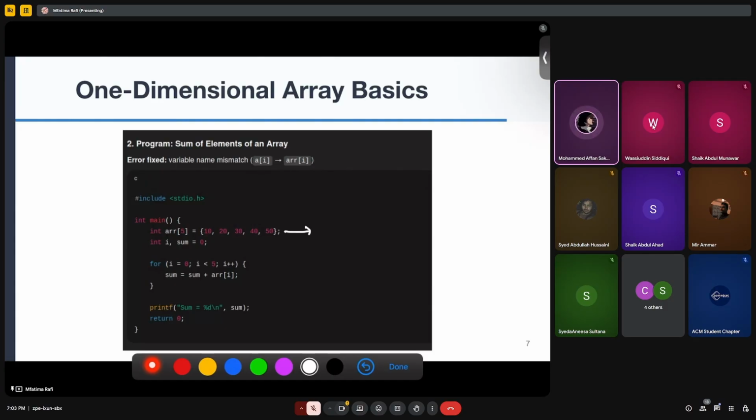Now we have again declared int i. This will be again used for the loop. And look carefully here that there is one more thing, that is sum equals 0. I will explain why we have stored sum equals 0 in the coming lines. So as usual, we have used loops. Loops are like the best friend of arrays.